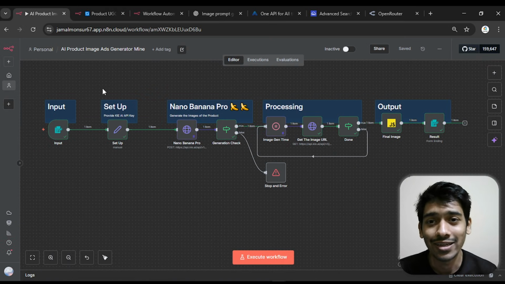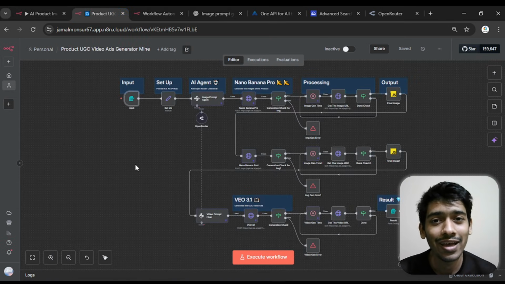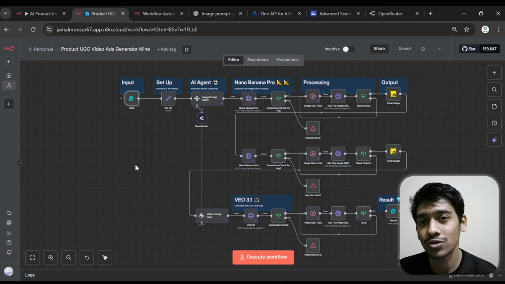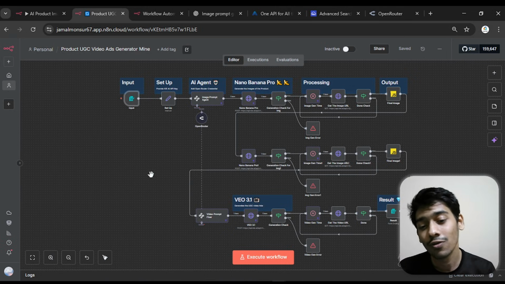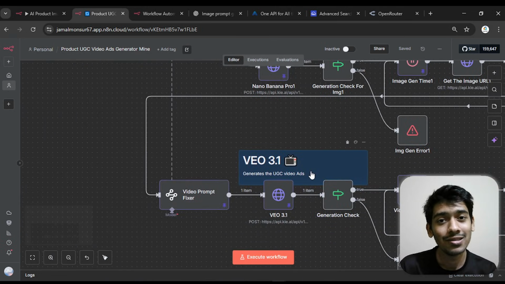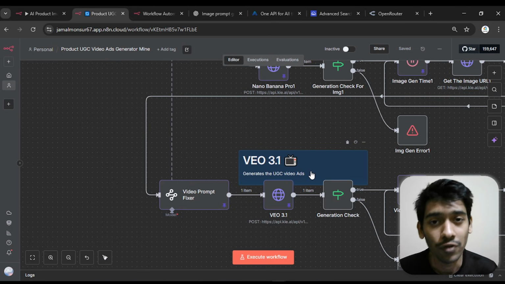Now I will show you the next n8n AI system, which is this one, and it is for the generation of UGC ads. In here we're using two AI models, NanoBanana Pro and the next one, which is Google Veo 3.1, and we're using this so that we can generate the video.